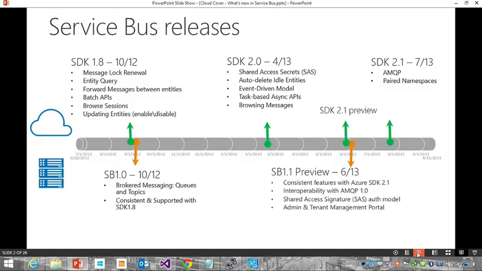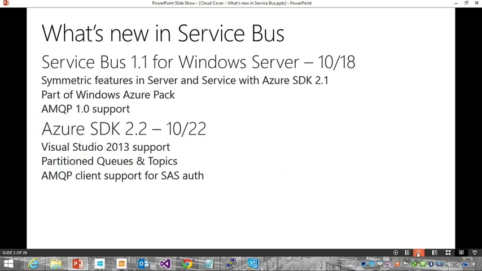Since then, I want to talk about what we've provided. The Service Bus 1.1 preview for on-premises went out in the June timeframe, and recently, on the 18th of October, we declared that RTM. So all that goodness, all that value which you had available in the cloud is now symmetrically available for you on premises. Great. This is fully available with SDK 2.1, the last SDK release, and you can use both in a symmetric fashion. So for today's session, I wanted to drill into some detail about Service Bus 1.1 for Windows Server.